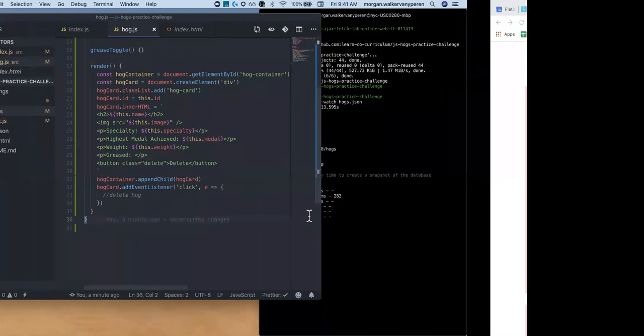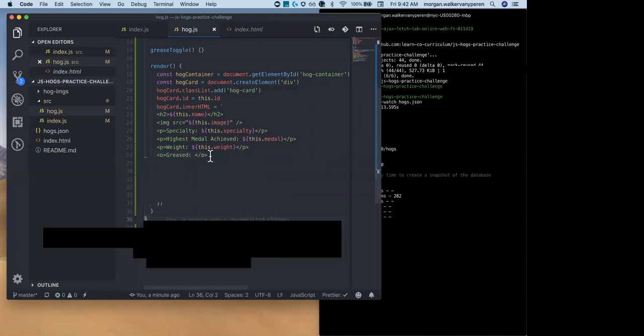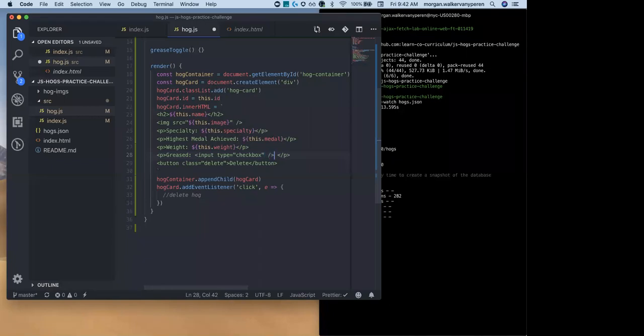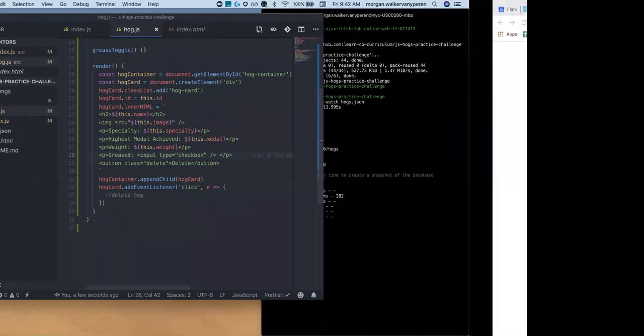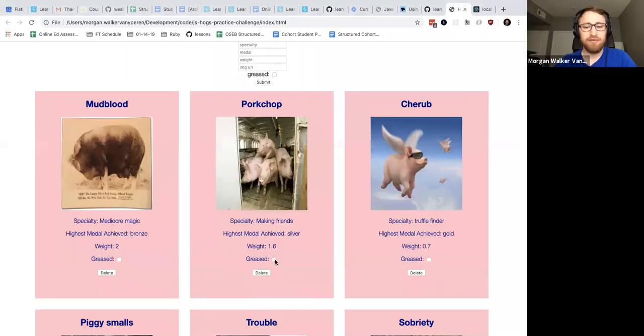Input type equals checkbox. We probably want a name and a value. I don't know if we need that. So we've got checkboxes. We want it to be auto-checked if it's greased.